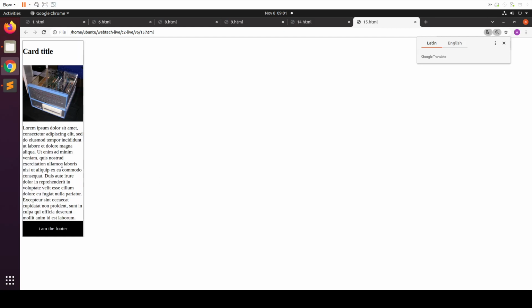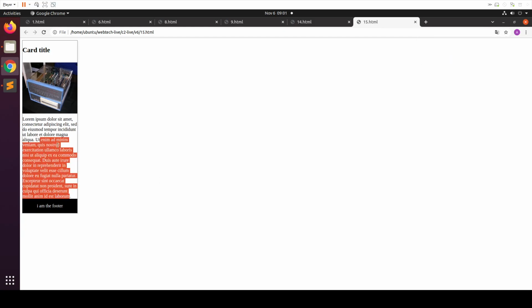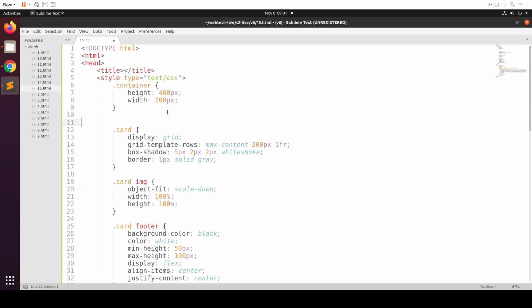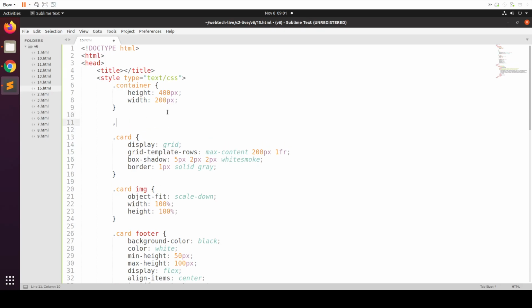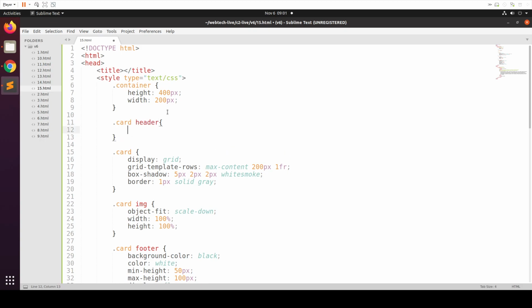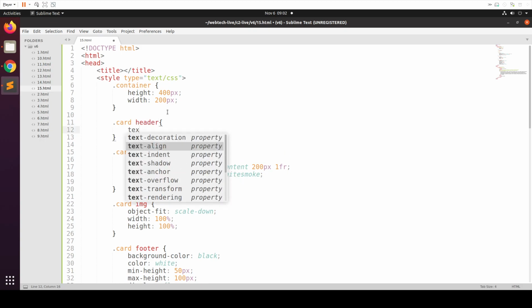Now this thing, the content of a card, we either limit it, or alternatively we could make it have an overflow, right? So we can scroll through it if it's too big. And the title we probably should center. And that's it.